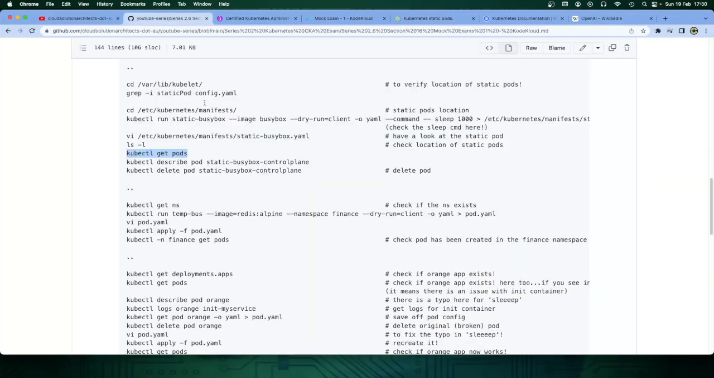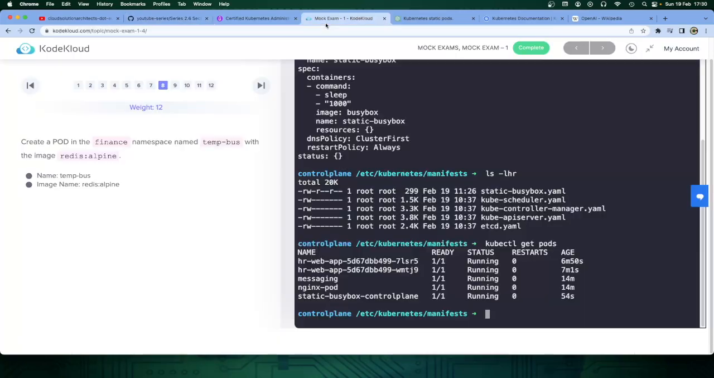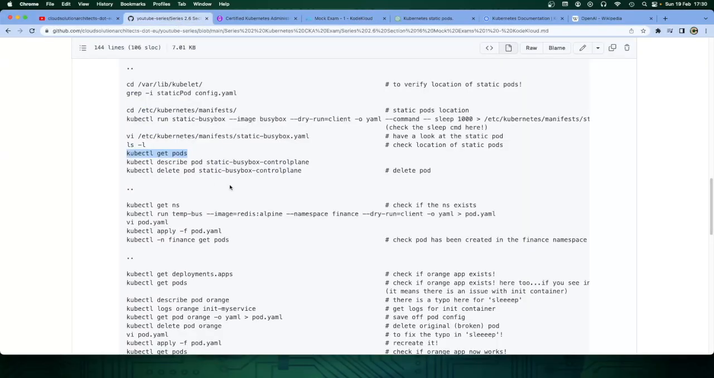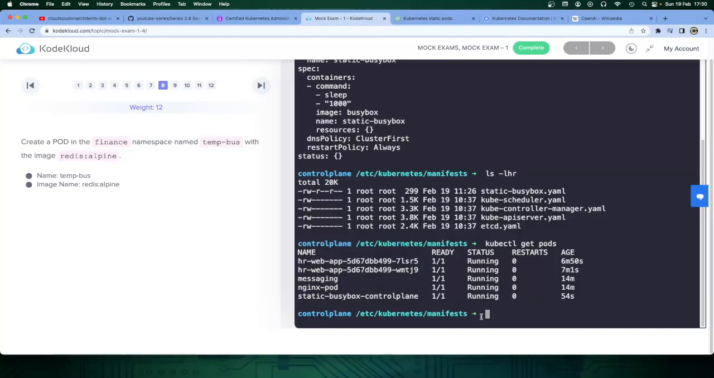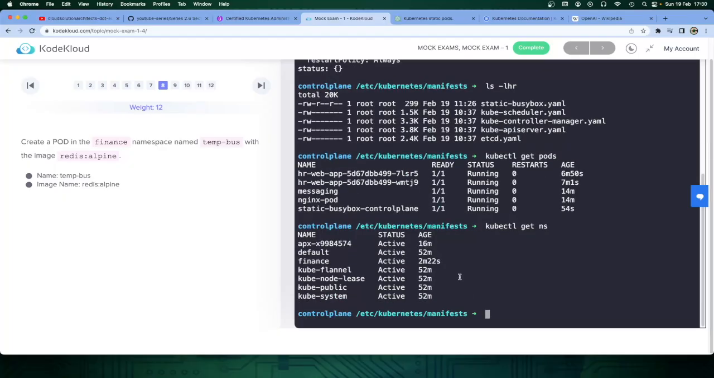So let me go back into our mock exam here. We were on question 7 there. So question 8: create a pod in the finance namespace with the given name and image. There's not a huge amount of information here. The first thing we can do is get the namespace.